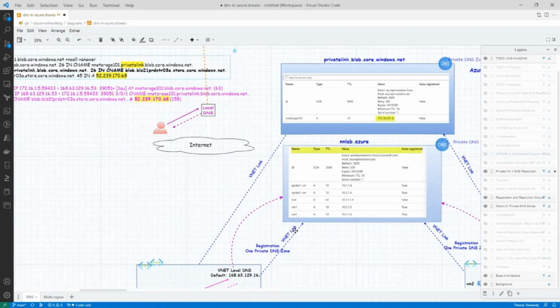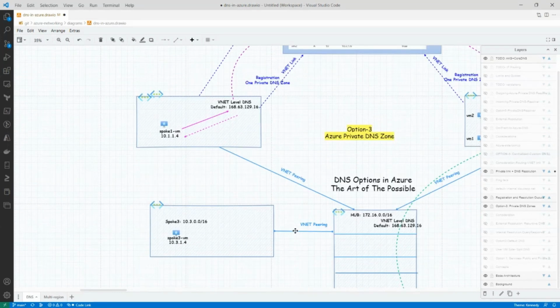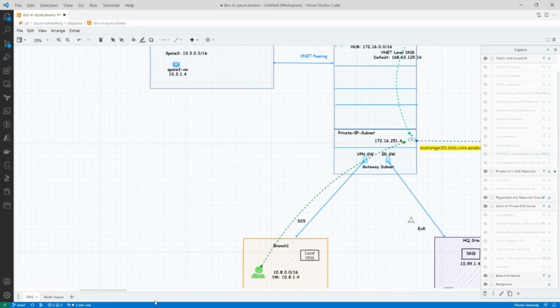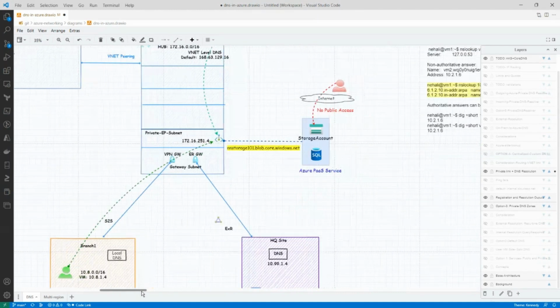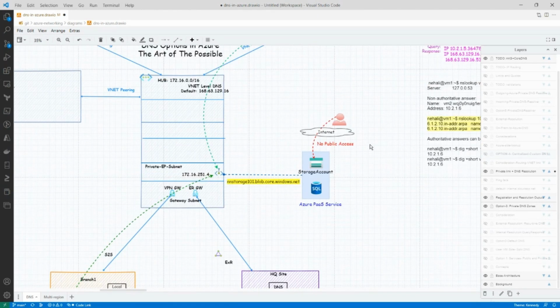Of course, even though you get the public IP, if you have disabled public access, you will still not be able to get to the storage account, but the point is that DNS does resolve to the public IP when you are external to the network.